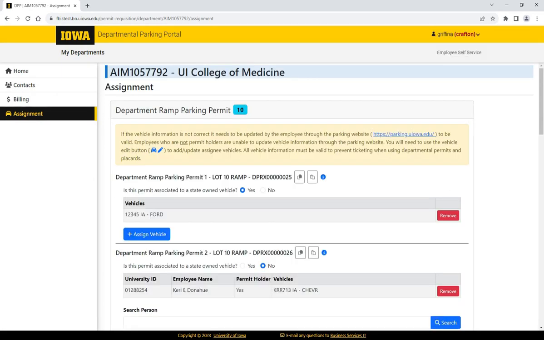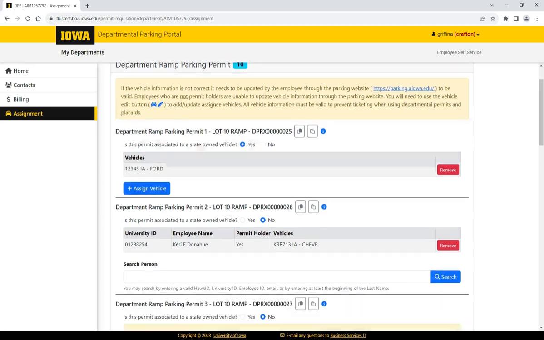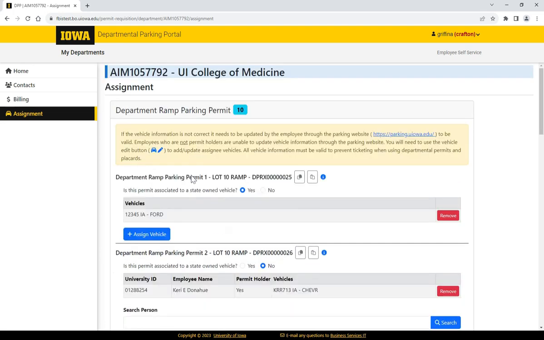If you have multiple permits like this account and would like to add an additional contact person to be able to update assignments to your department permits, please watch the video called Adding a Secondary Contact.